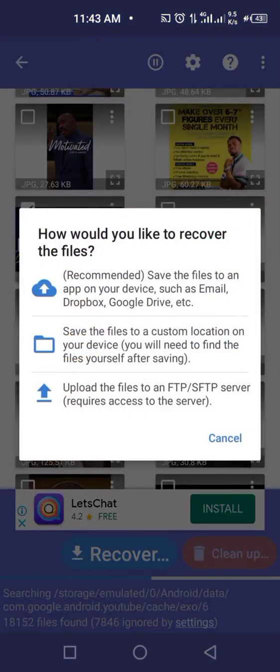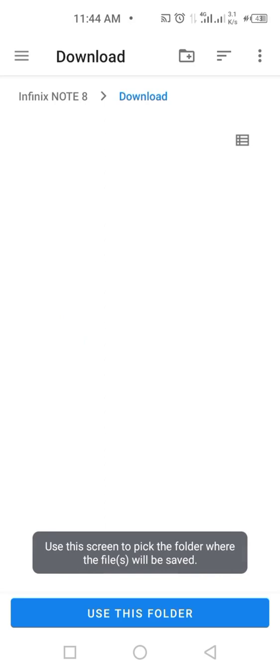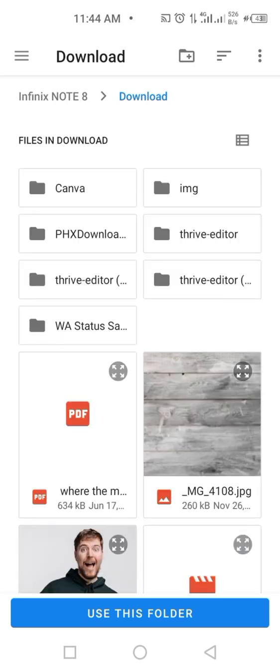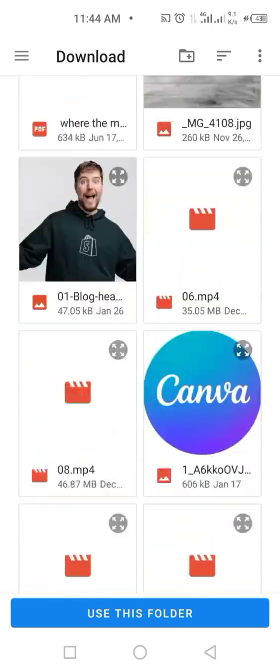I'll click on it. Now it's asking you, how would you like to recover this file? So you want to tell them where you want them to store the file. You can save this file to an app on your device, such as email, Dropbox, and all of that, Google Drive. Where do you want it? Or you want to select a particular location in your phone. So I'll simply click on save file to a custom location on my device. It will bring you here and ask you where exactly you want the file to be stored. So you just select where you want. I will click on, let me see.